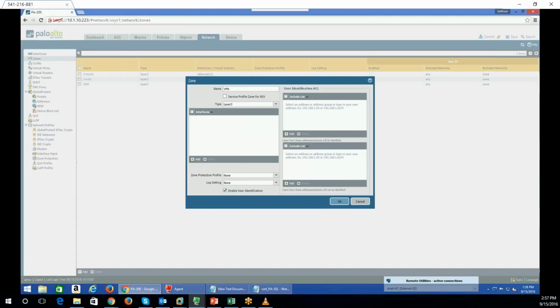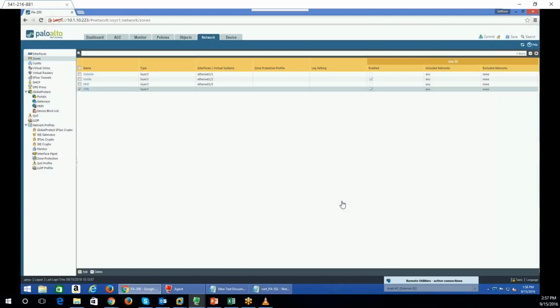Okay, then click OK. We are not assigning any kind of interface with this VPN zone. We just create a zone, guys. That's it. You just need to create a zone. No need to assign any interface. And that is enabled.